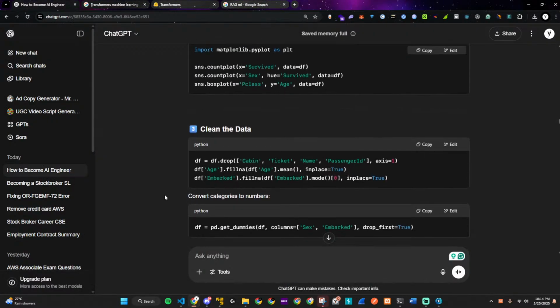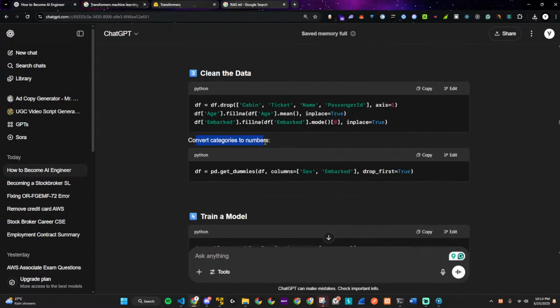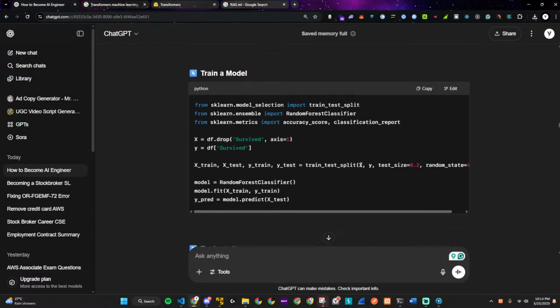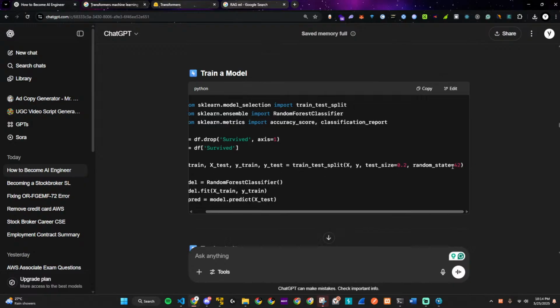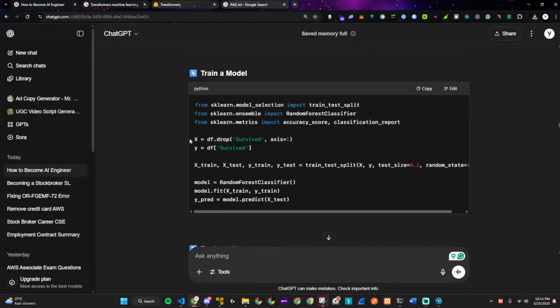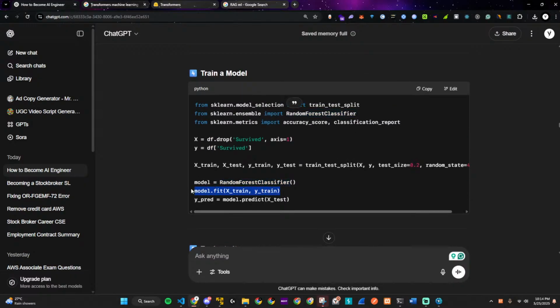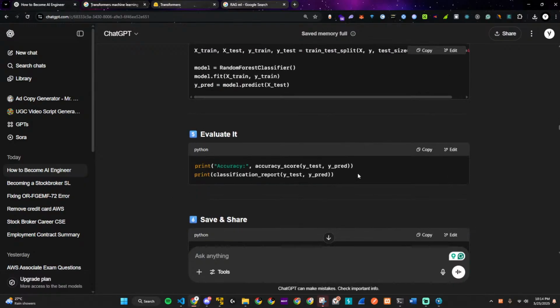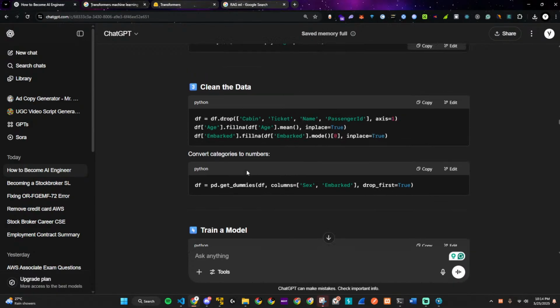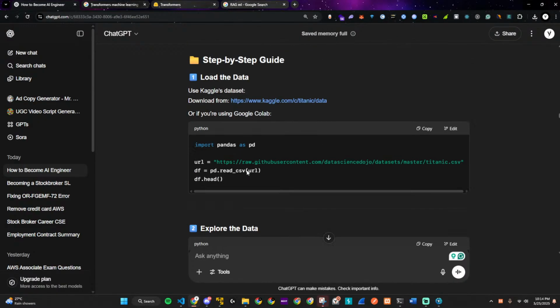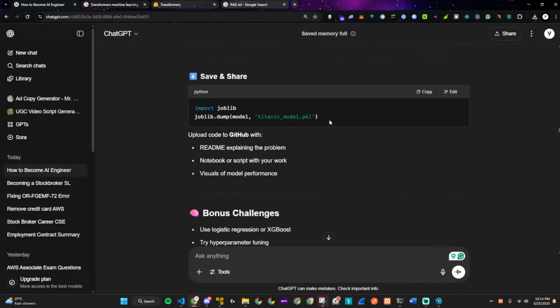All right, well, let's go ahead and get dummies, convert categories to numbers. Interesting. Columns, right? Training models. So this is using sklearn. Random state. Random forest classifier. Fit the model. Training. Accuracy. Classification report. Okay. Interesting, and you dump it.